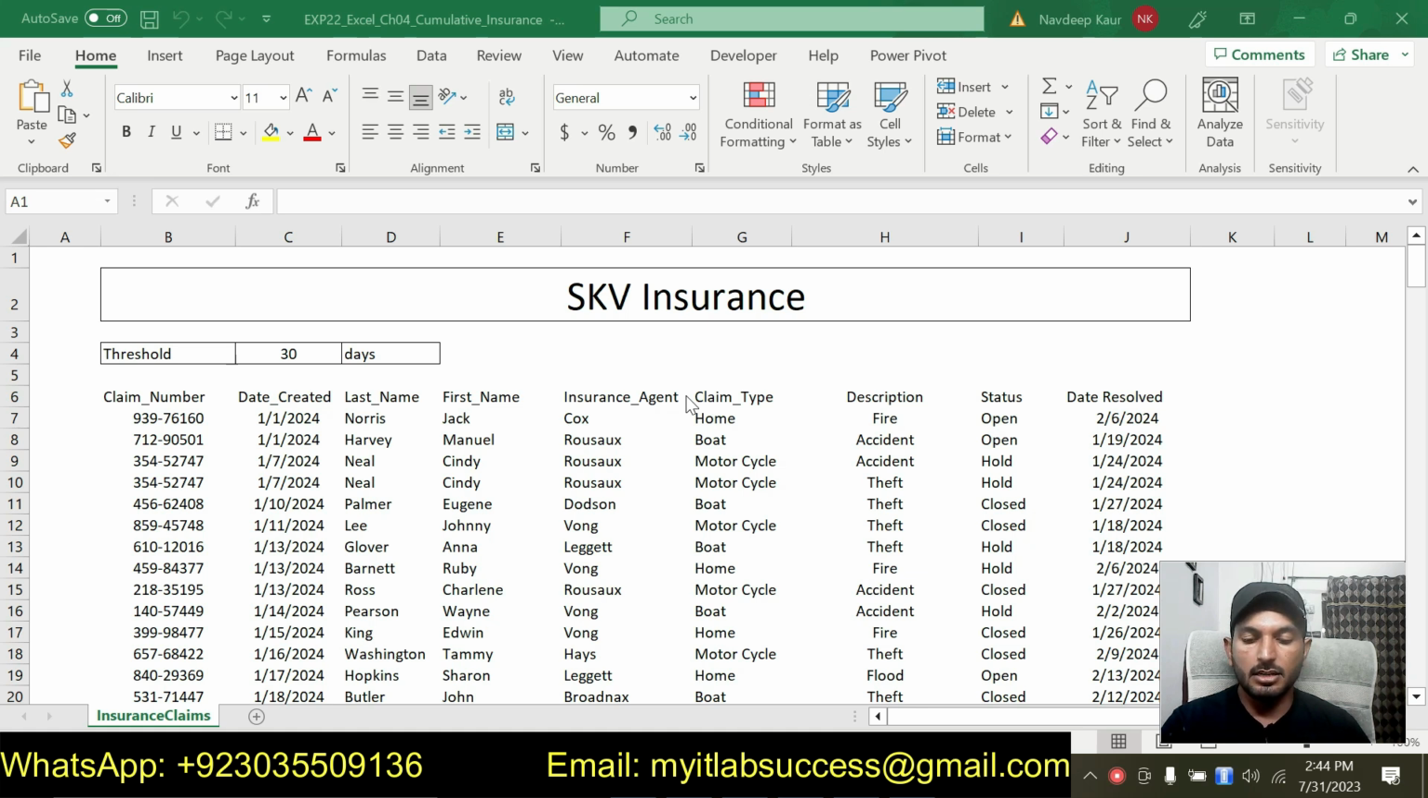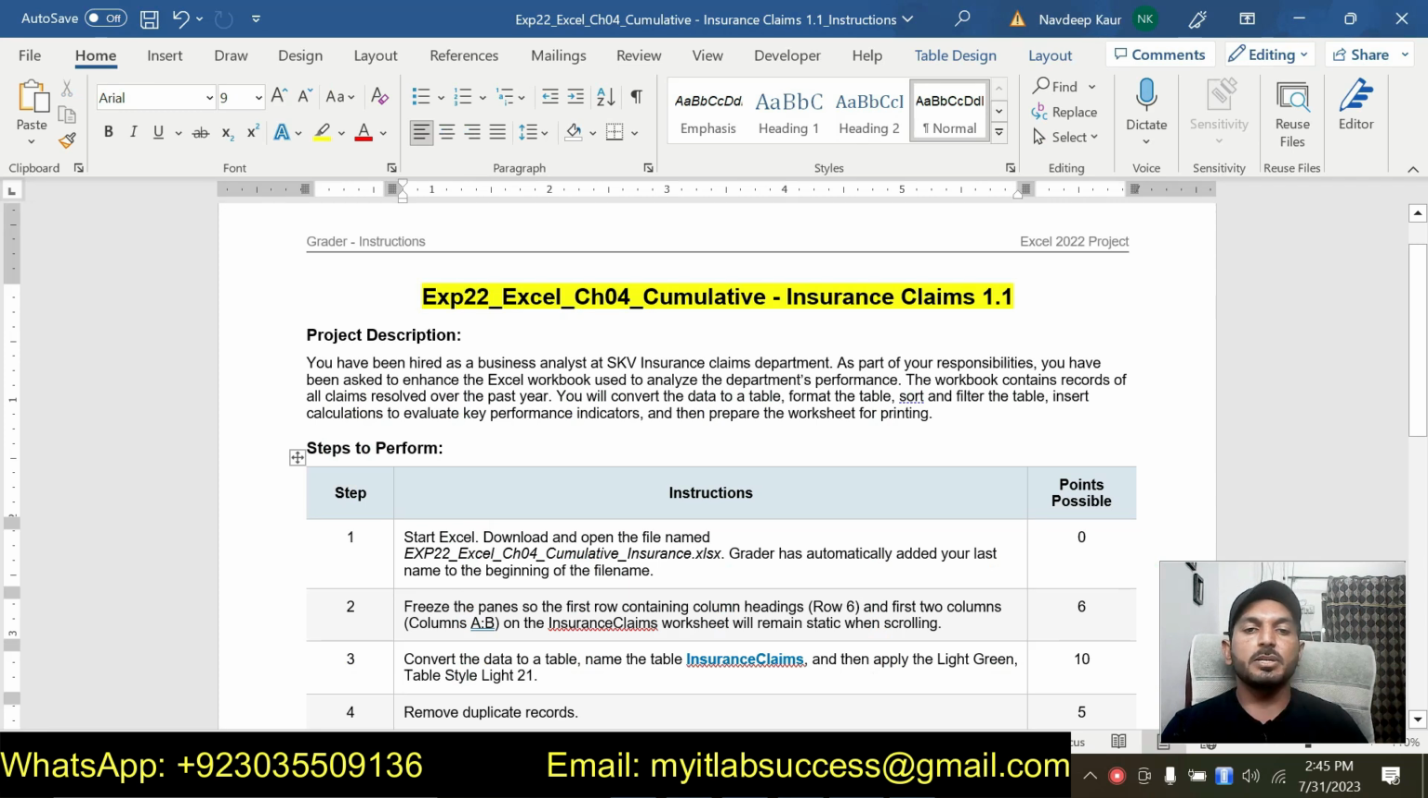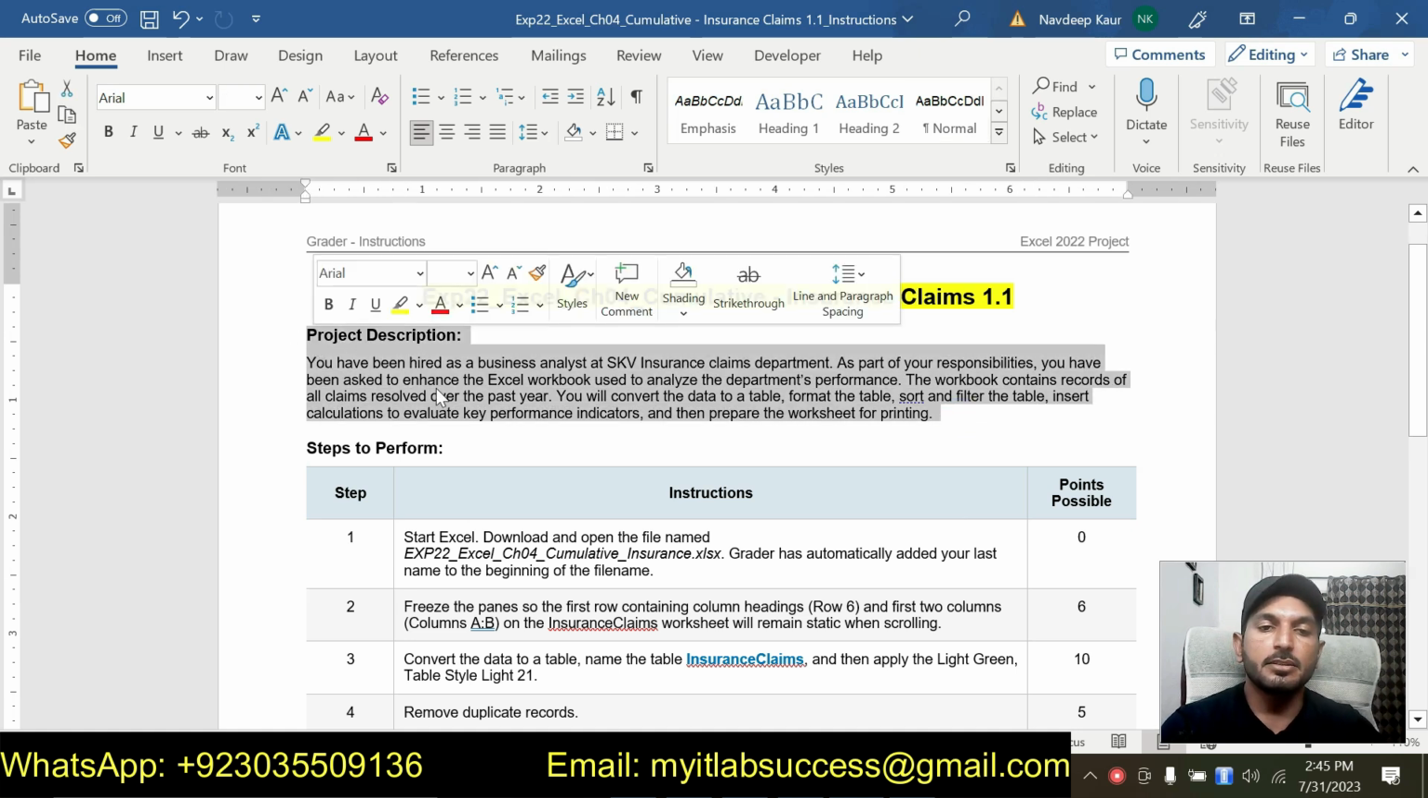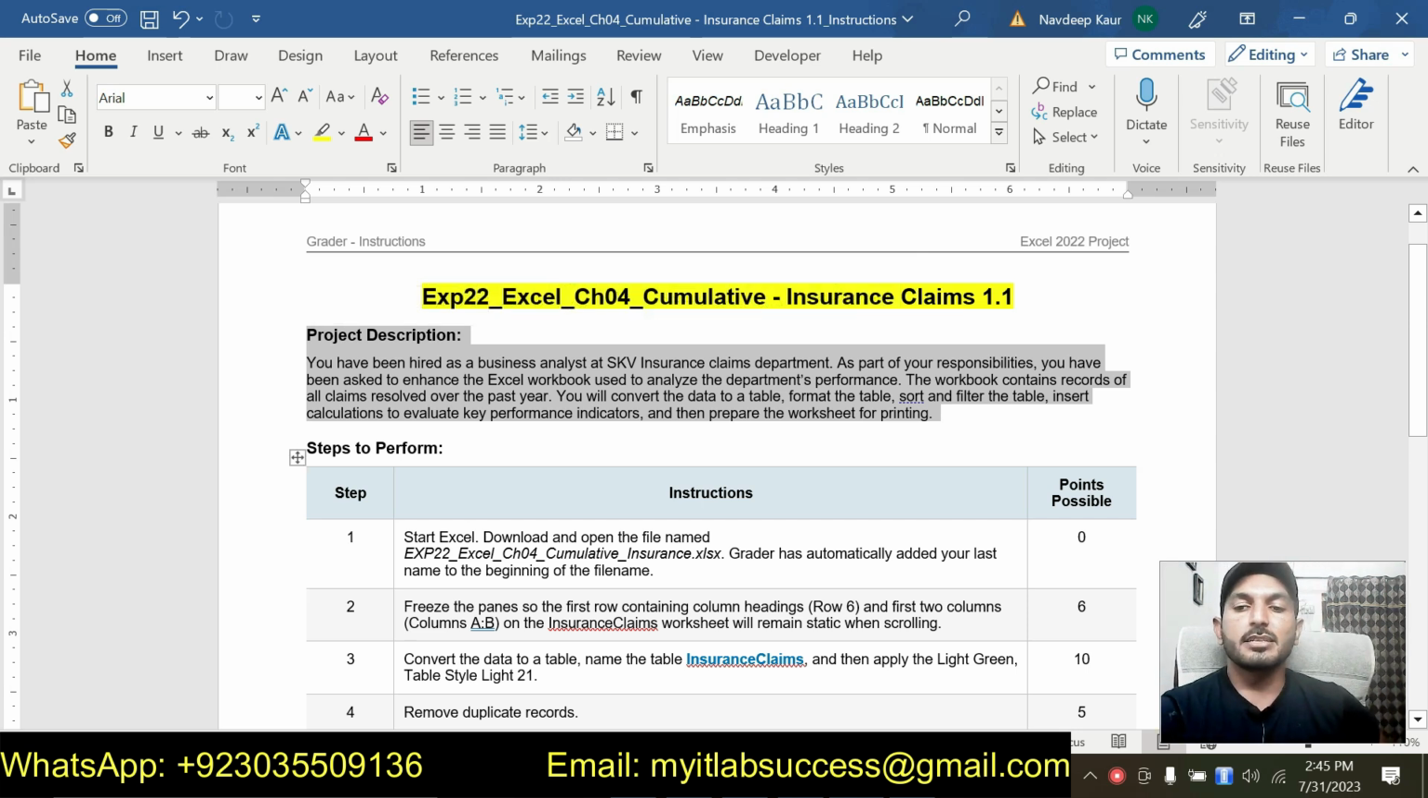Let's start this assignment and solve it step by step. The title of the assignment is Exp22 Excel chapter 4 Cumulative Insurance Claims 1.1. This is the fourth chapter of the newly introduced course Excel 2022. At the start of the instructions, you can see the project description. Please go through this project description so that you can get an idea about the assignment.